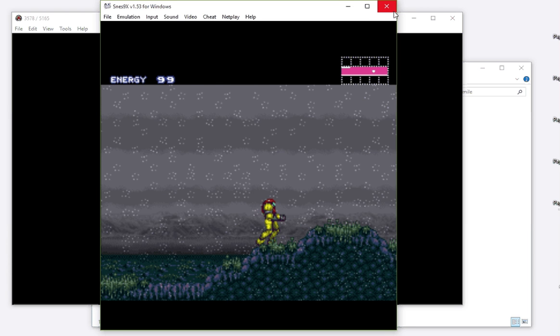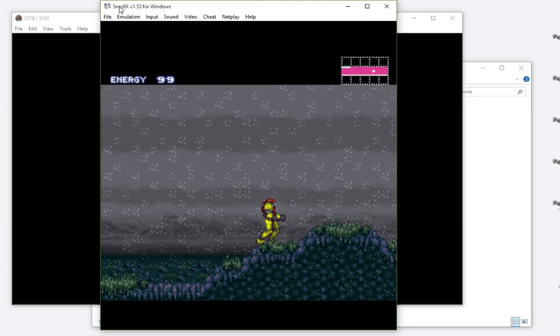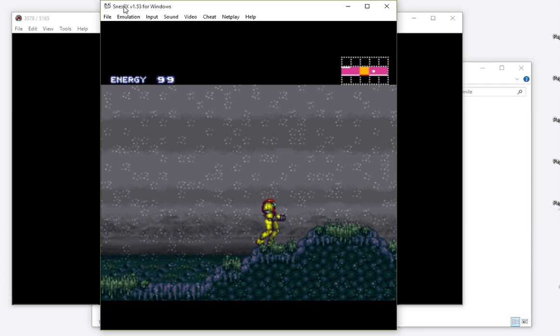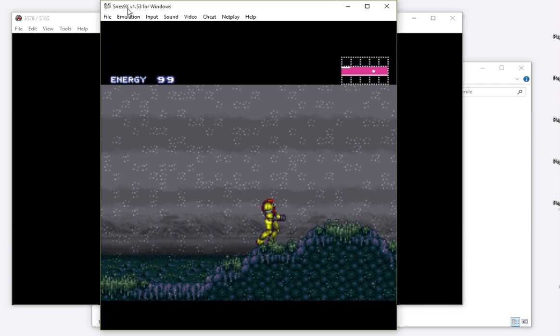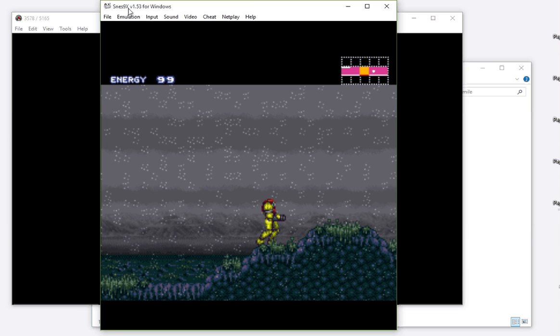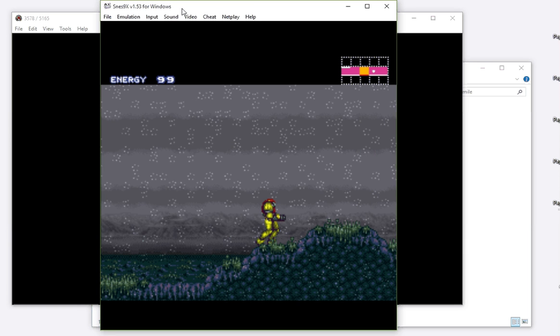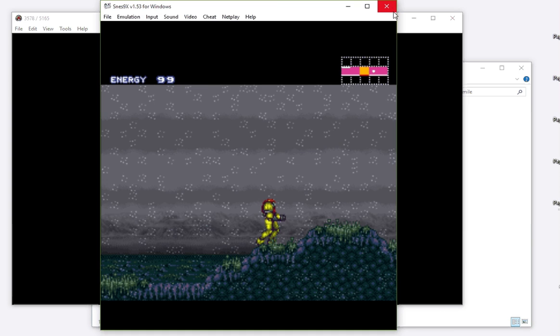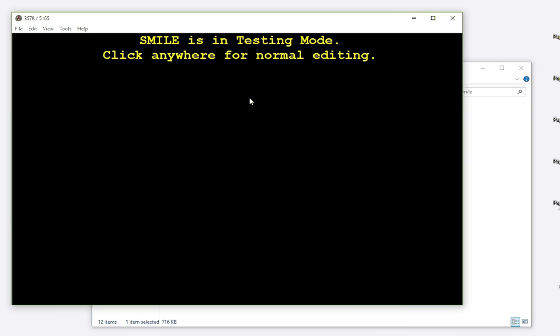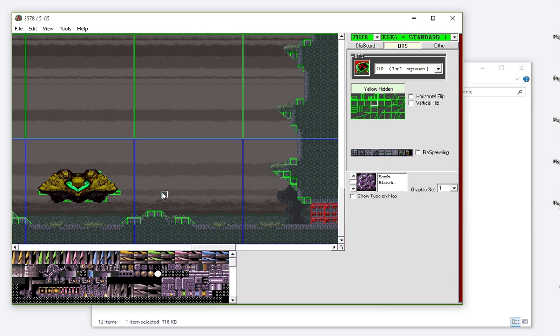So if you want to test your rooms, you're going to need a SNES emulator. I personally use SNES 9X. If you've got a Mac or anything like that, you probably need something else, but SNES 9X is a pretty decent one to go with. Once you finish testing your room, you'll see this black window. Just click anywhere, and you're back to Smile.